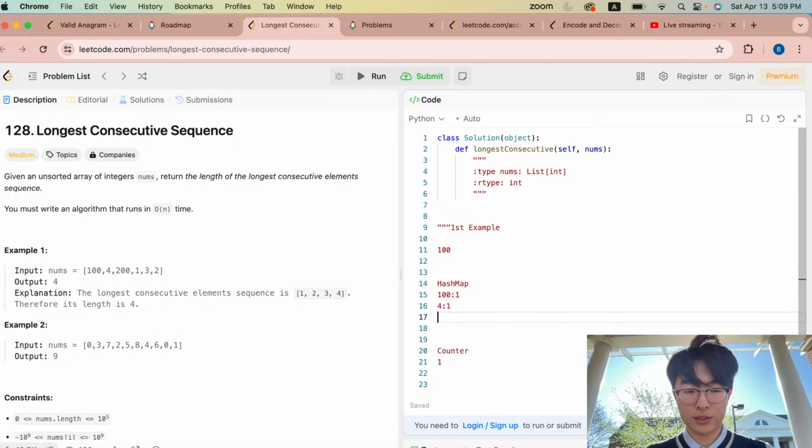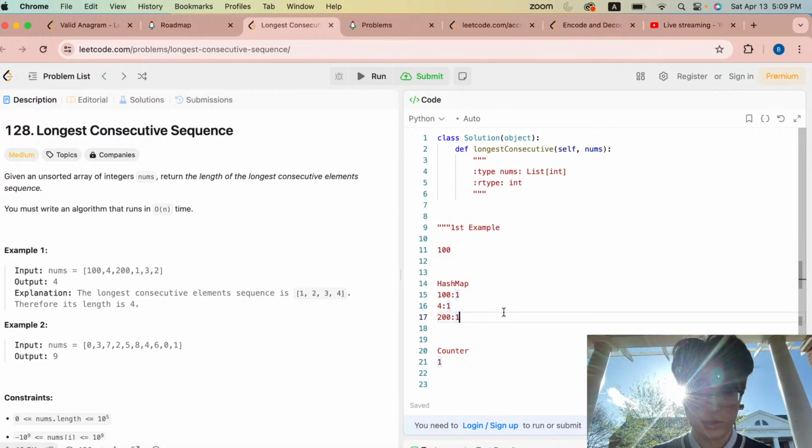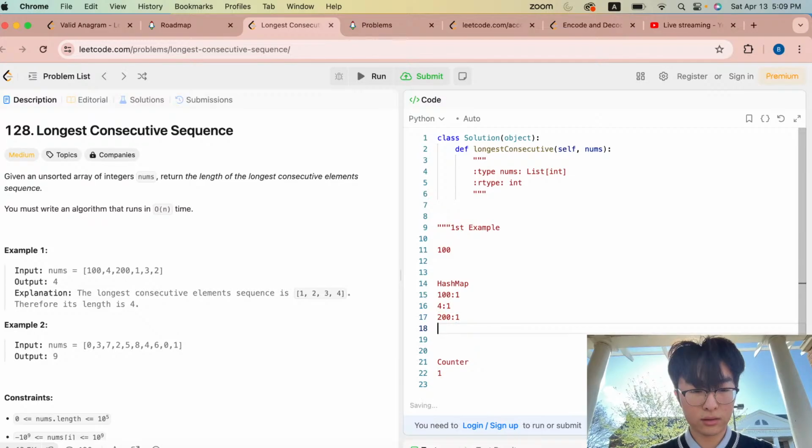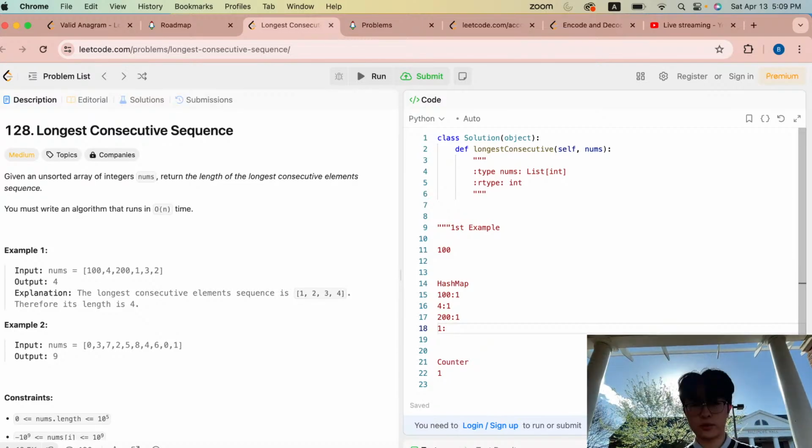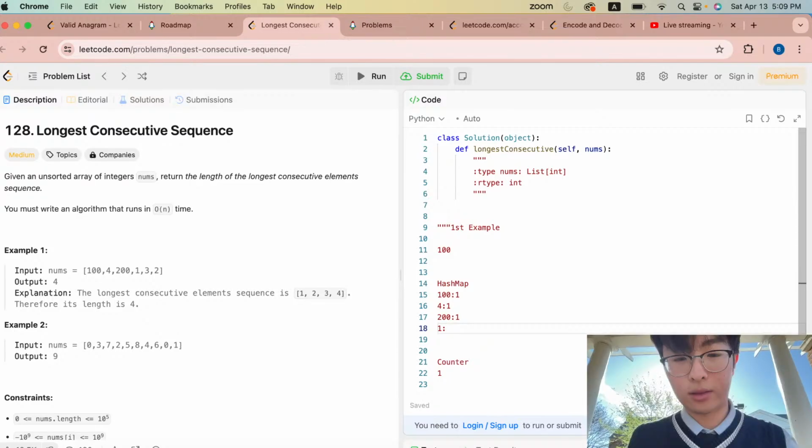Okay, so then we look at the next number, 200. For 200 we put it at 1, look up, look down, and there's nothing that exists. Okay, so here's where it gets interesting, right? We have 1, and for 1 we look up, we look down, there's nothing as well. Our counter is also just 1.